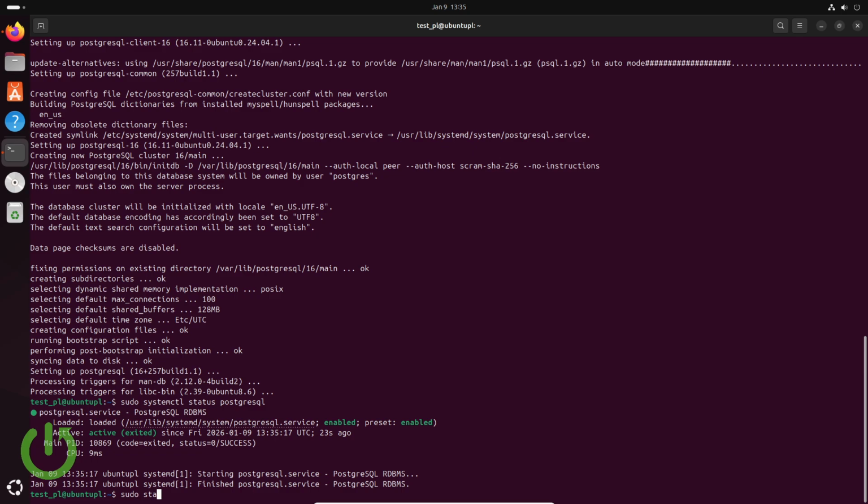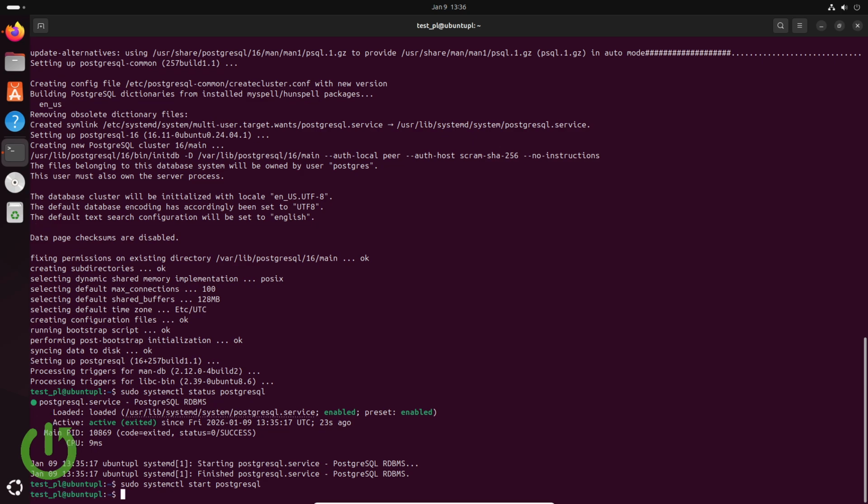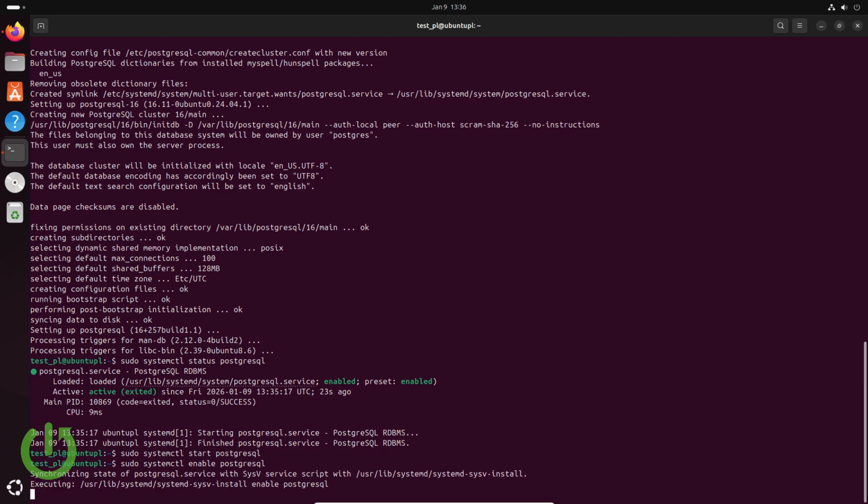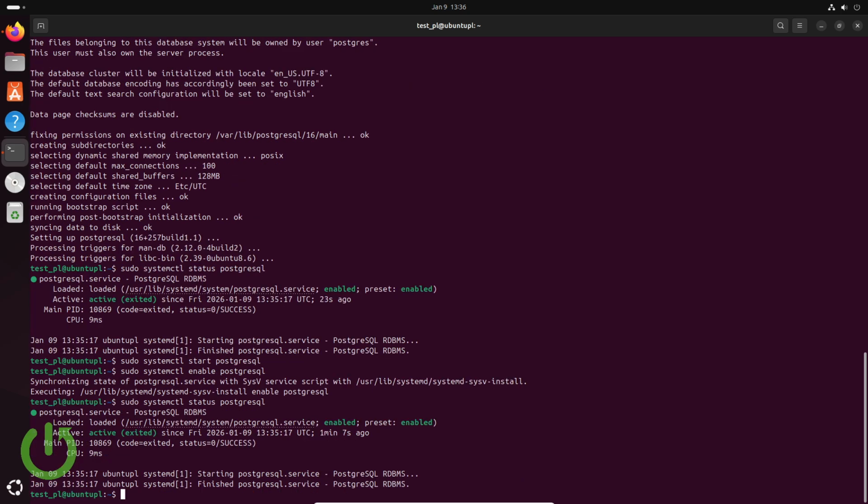So sudo systemctl again, start postgresql, and sudo systemctl start, not start but enable postgresql. Like this you can use this command, and after it again you can use sudo systemctl status like this, and it should work. And maybe I will show you how to check the version.